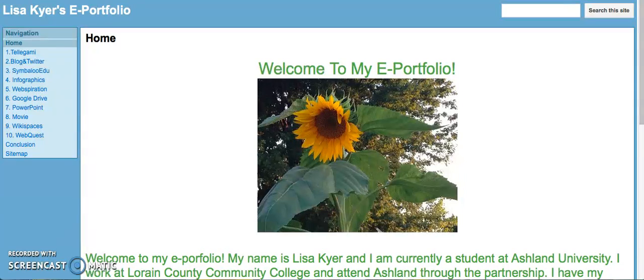To navigate through my ePortfolio, there is a handy navigation bar in the top left corner of each page, right here. There are links provided throughout the portfolio that will let you view my different assignments I have completed. Let's get started.